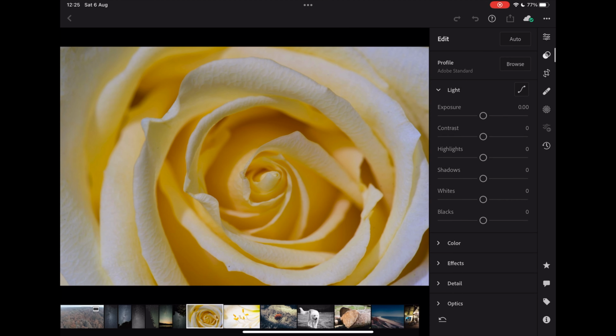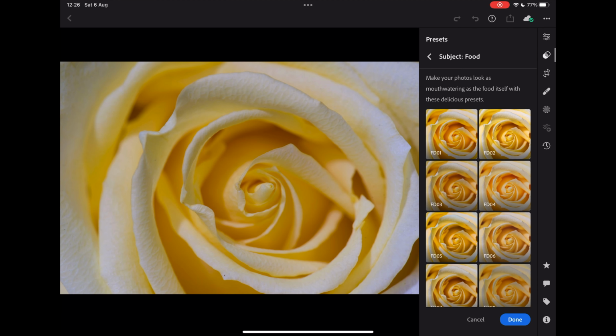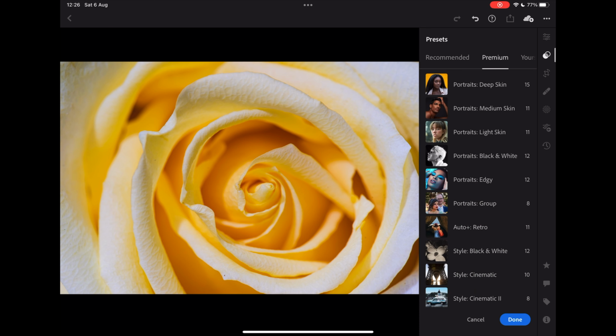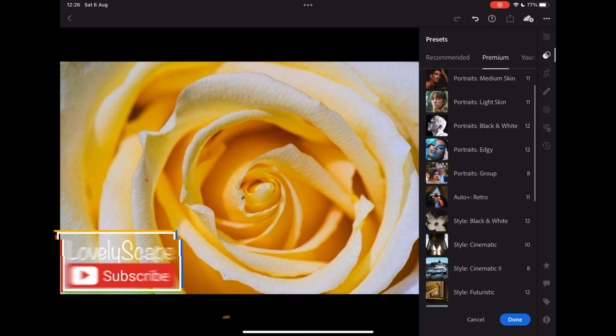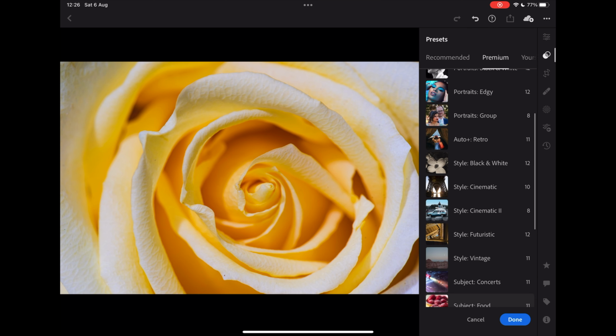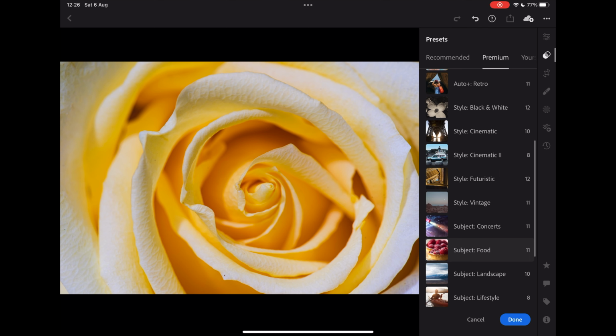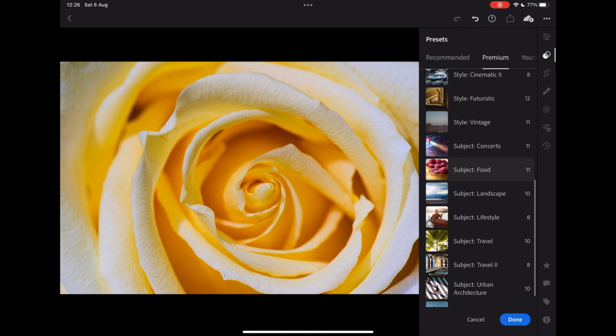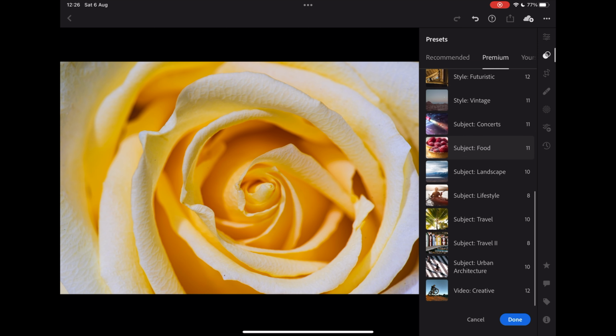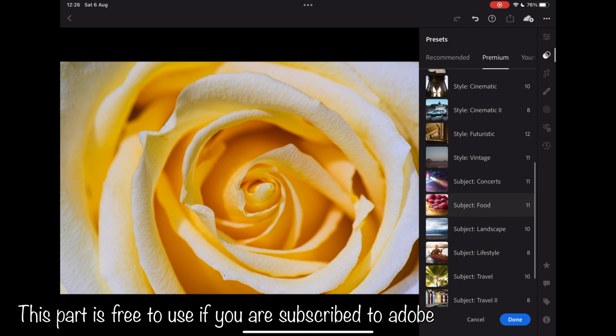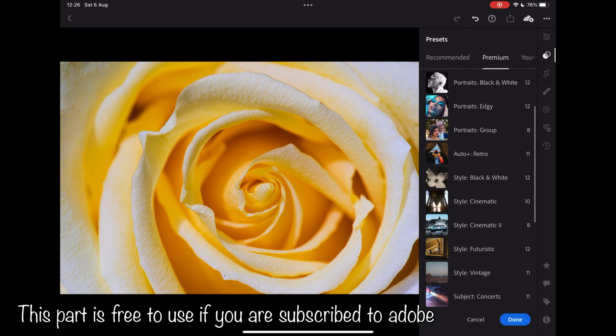This is the program interface, but at this moment I'm going to go to the presets as this is the main thing I was talking about earlier. So I'm on the subject food and there are different presets, but I'm going to go back now and show you all kinds of presets you can find on Adobe Lightroom on iPad. There are quite a lot and each category has dozens of presets, like 12, 11, 10 presets, and if you add them up there are over 100 presets at least only on the premium part of the program.